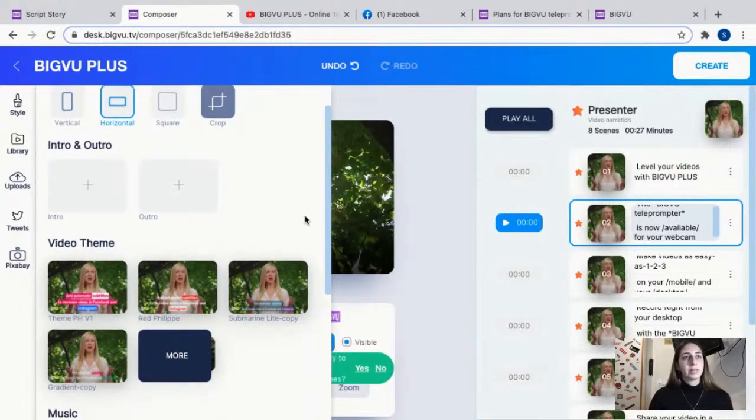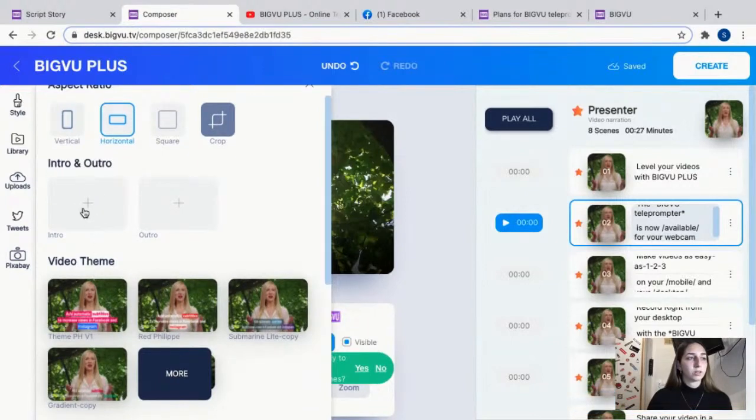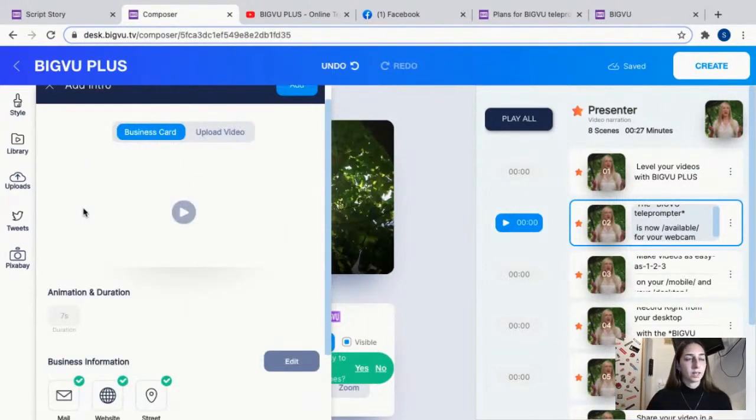So the next option we have is the intros and the outros. So if you want a business card or a video to appear on the beginning or on the end of your video, you need to click on one of these. So I want a business card on my intro, so I click on this, and I have two options. So the first option we're going to discuss is the business card.